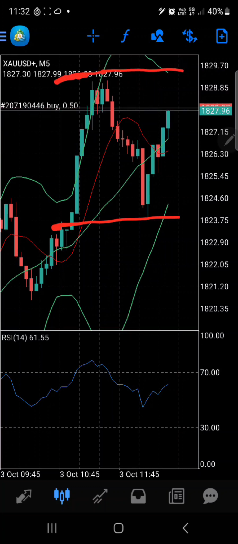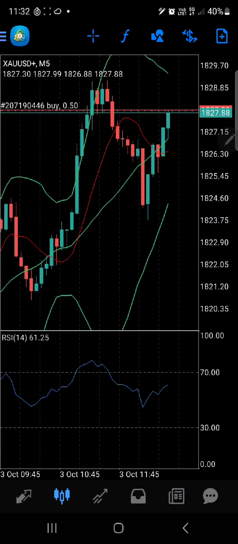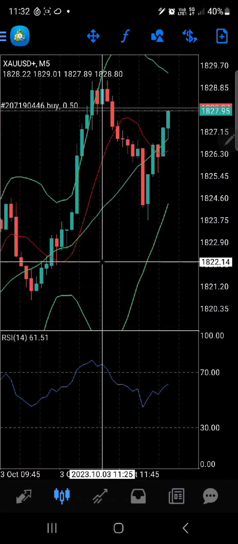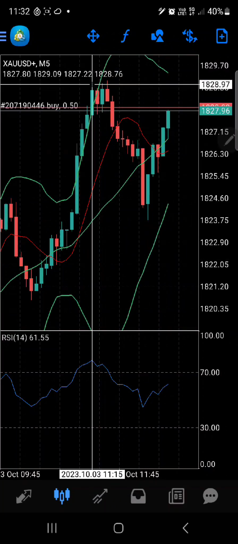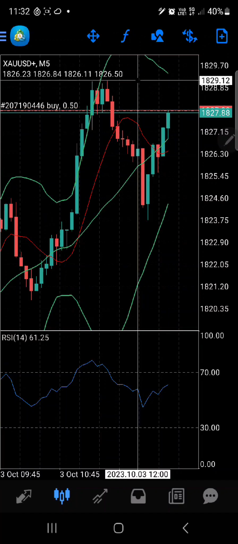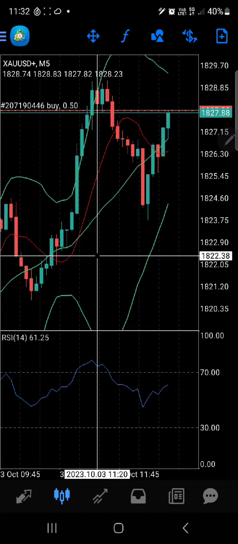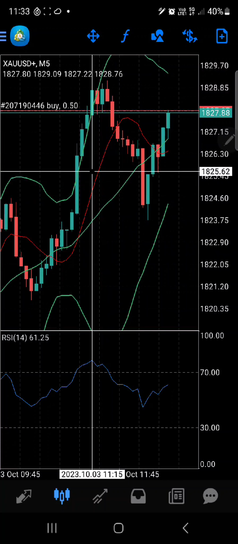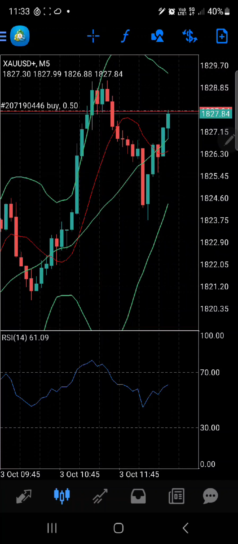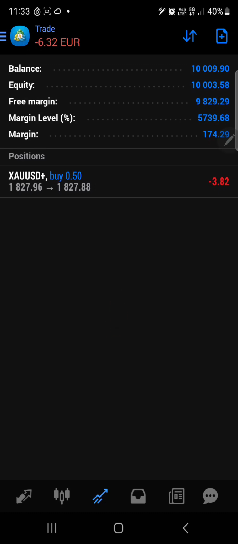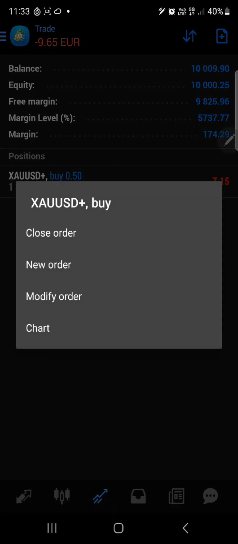So I already bought. Now, how to set stop loss and take profit. Let's say I want to set my stop loss around that place and my take profit on the upper side. I touch on that plus icon, remember, to find the price. Let's say I want to put my take profit at 1830, and I want to put my stop loss at 1825.